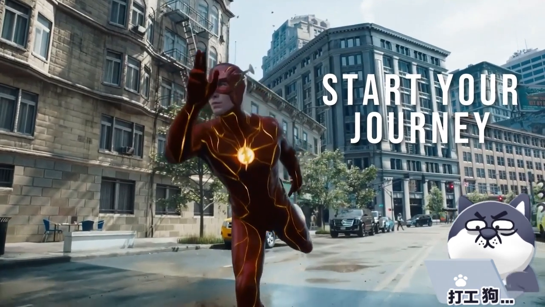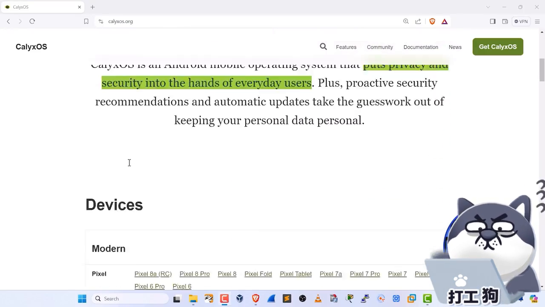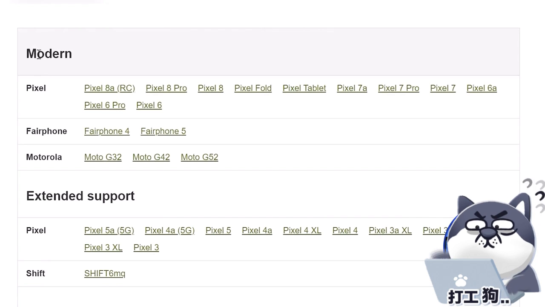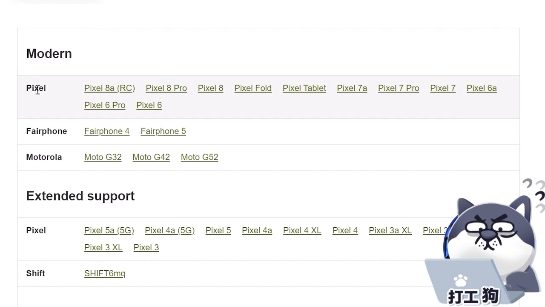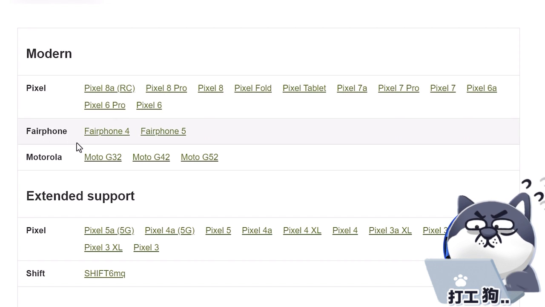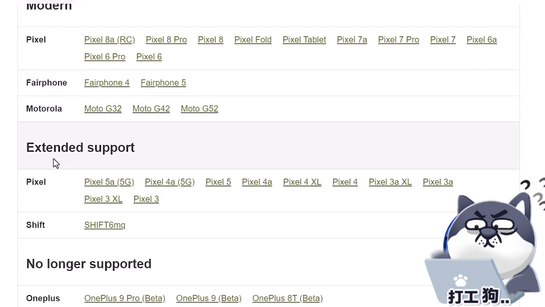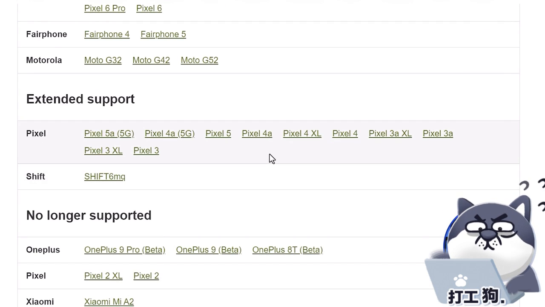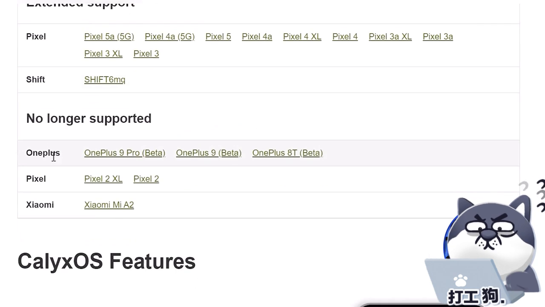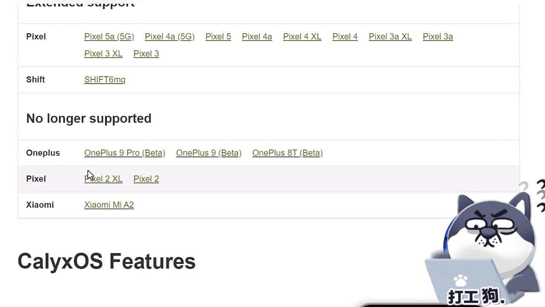So if you want to start your journey, on the Calyx OS website, if I scroll down, we can see modern devices such as the Pixel phones. So notice Pixel 8 Pro, Pixel 7 Pro, etc. We've got Fairphones, so 4 and 5. We've got various Motorola phones. Those are modern devices. Extended support is available for these Pixels. So notice even down to a Pixel 3, we've got a Shift phone. These phones are no longer supported, such as the OnePlus, etc.